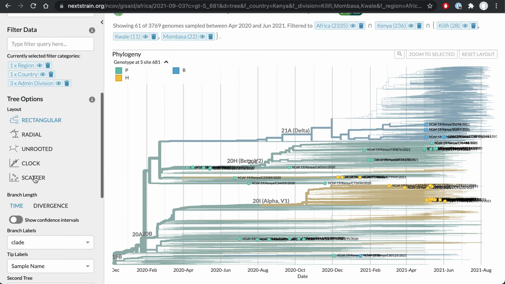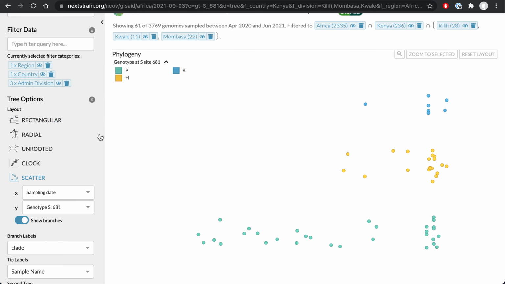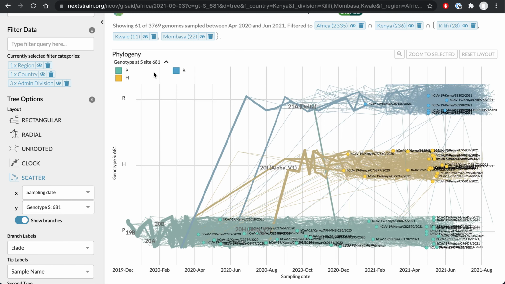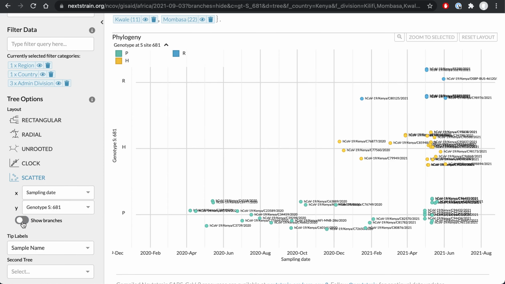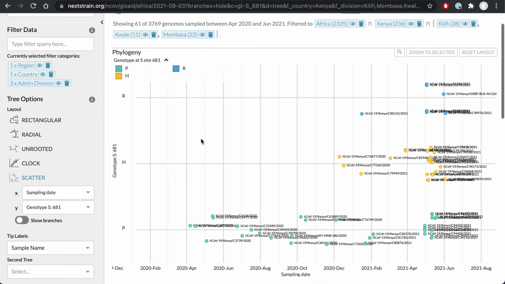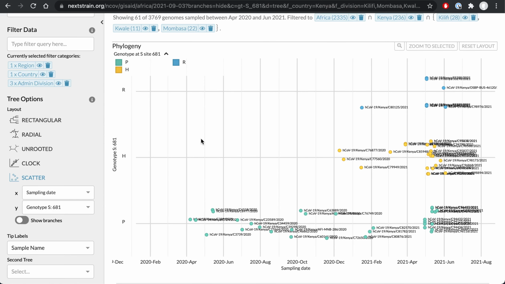From this tree view, we can select the scatter layout option. And when we do this with a color by for genotype, then we get this layout where the x-axis is showing sampling date, and the y-axis is breaking out the categorical variables of the different genotypes at site 681. By default, we're seeing branches here from the phylogenetic tree connecting the different points, which can be a little bit messy, so we can turn those off. And now we see just the data points for Kenya along that southeastern coast.